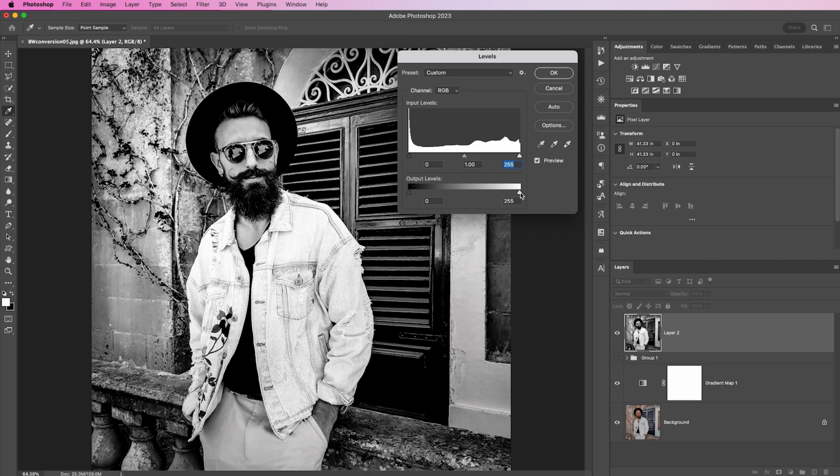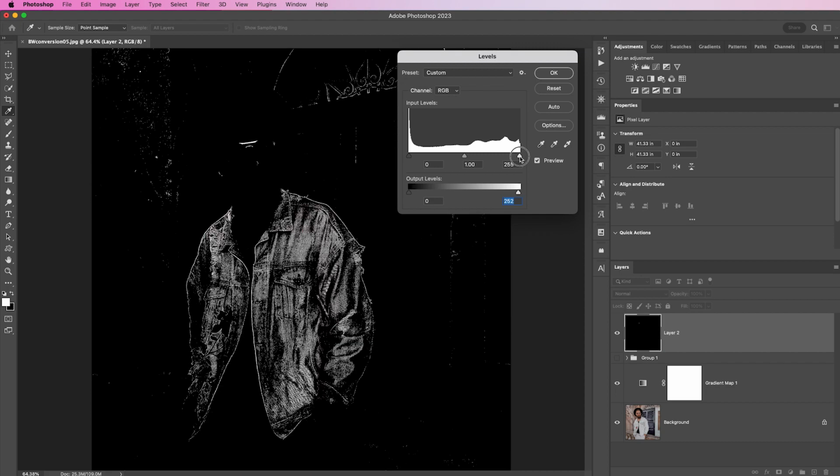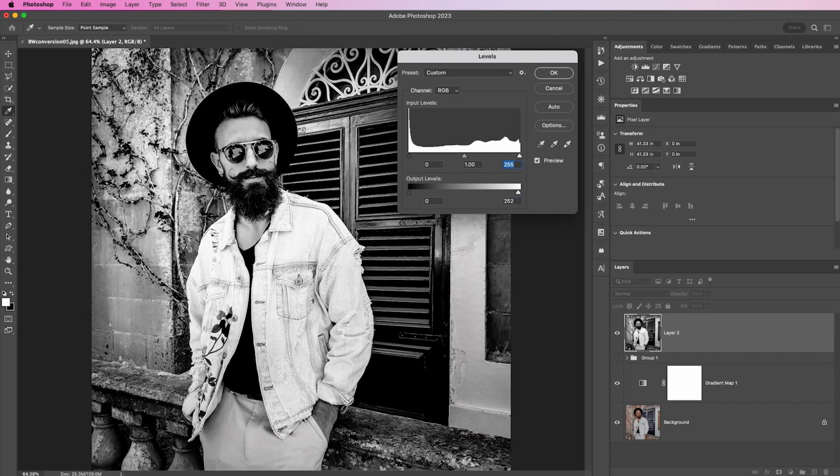To pull that down, all you'd have to do is grab this output slider and pull it down by 3 points. So now let's click up here. See, that came in a lot better, but it's not as graphic as it was before. Although I think this looks great.